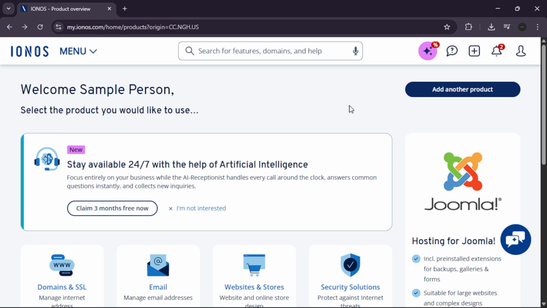Hey everyone, in this video I'm going to show you how to install an SSL certificate on your IONOS hosted website using the latest security protocols. This is a necessity for any professional looking to secure their data transmissions and maintain a trusted presence in the digital market.